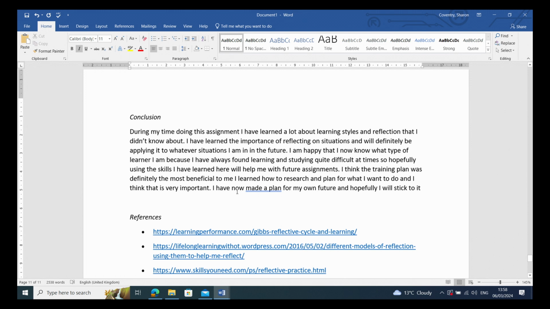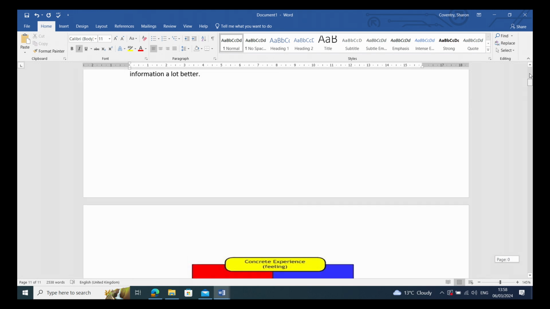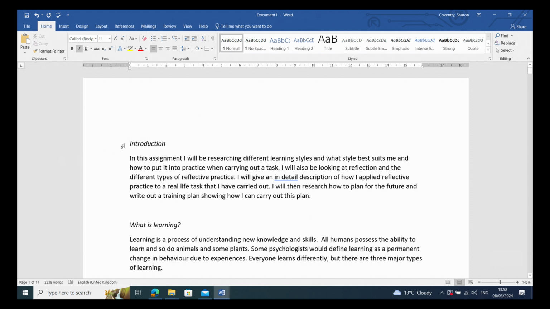The other things that we need to include are our introduction. Your introduction will go at the very start of your document. So we're going to go all the way up to the start of your document, and just before your what is learning paragraph, which you opened with, you're going to put in an introduction now that you know what's actually in the assignment. So just tell people what they can expect from reading it: you'll be looking at your learning style, the different ways people learn, reflective practice, the Gibbs reflective cycle, and the career plan going forward. So that's, again, a short paragraph at the start of your assignment.